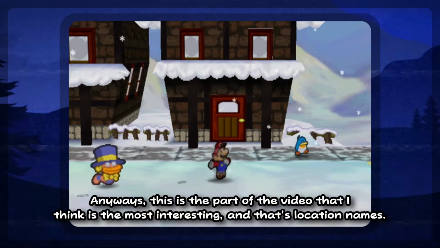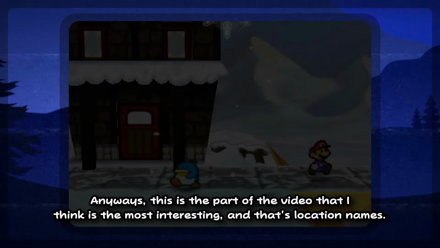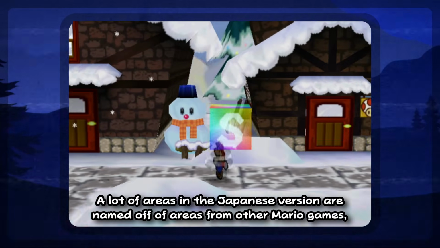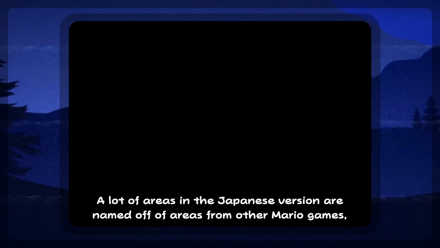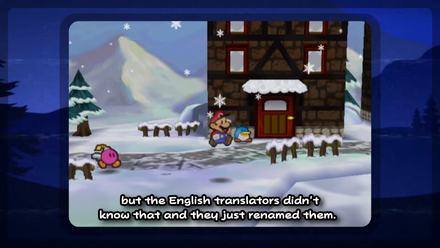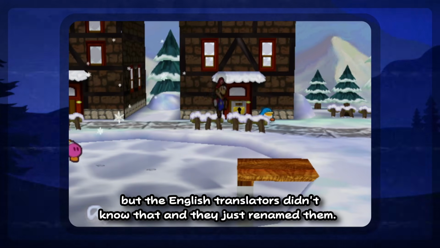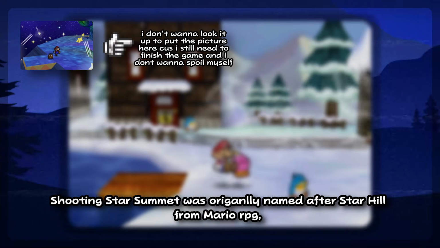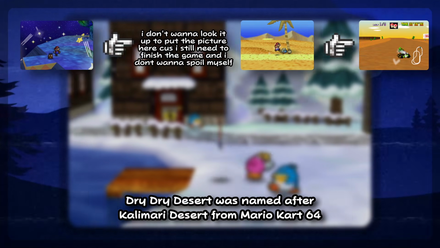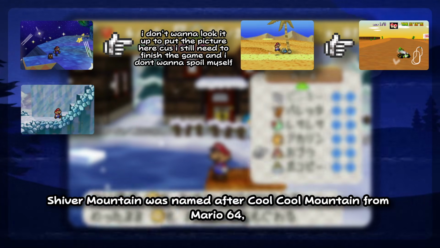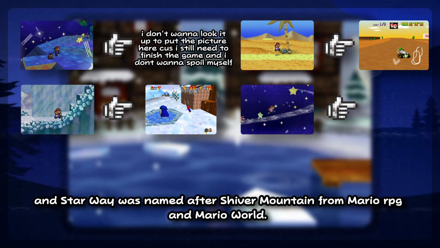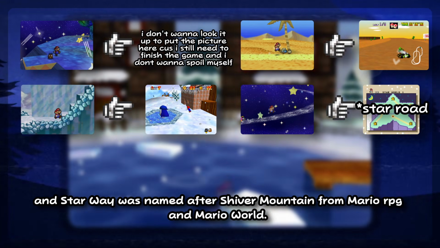Anyways, this is the part of the video that I think is the most interesting, and that's location names. I swear, this is interesting. A lot of areas in the Japanese version are named off of areas from other Mario games, but the English translators didn't know that and they just renamed them. Shooting Star Summit was originally named after Star Hill from Mario RPG, Dry Dry Desert was named after Calamari Desert from Mario Kart 64, Shiver Mountain was named after Cool Cool Mountain from Mario 64, and Star Way was named after Shiver Mountain from Mario RPG and Mario World.